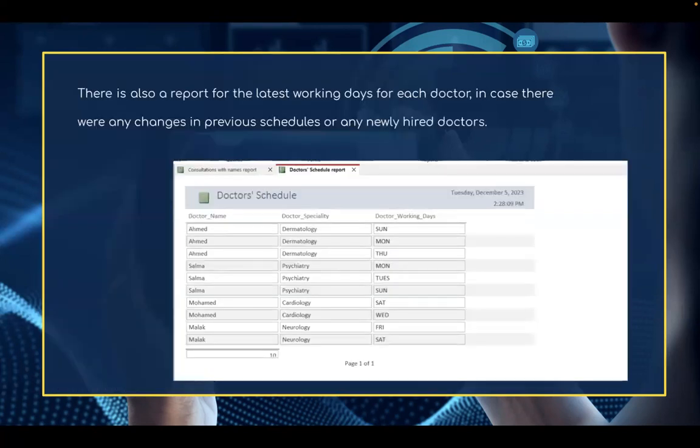And here we have a report of the doctor's schedules in order to make sure we remain up to date with our doctors and their working days, because we have some new hires sometimes. So we want to make sure that we're updated on all the available doctors each day, as well as any previously existing doctors who wanted to update their schedules at any time.